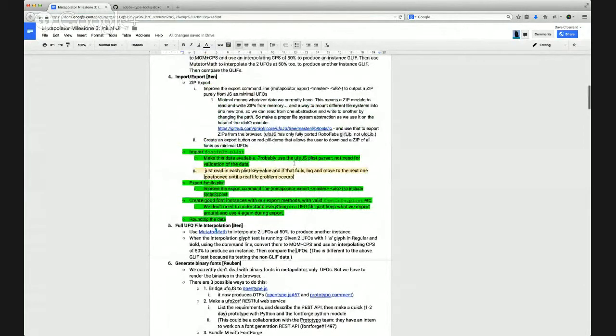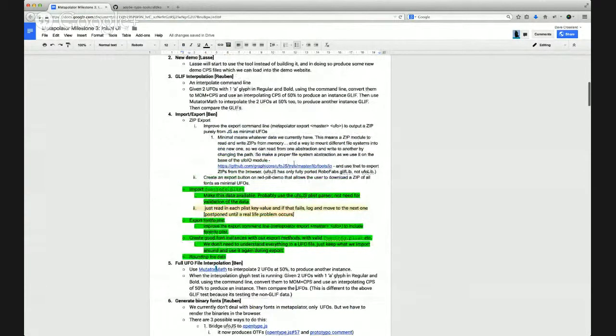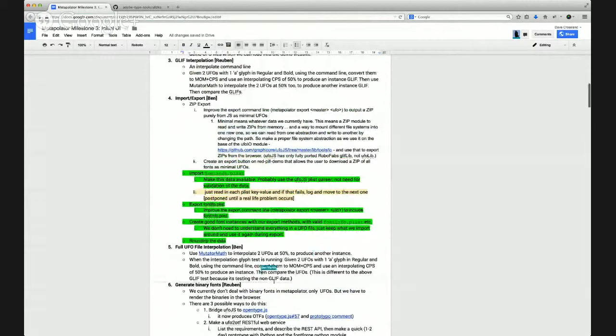Working out how to use that would be one thing, and then the example that went up on the Google Plus page the other day of actually doing an interpolated instance in Metapolator will be handy for this second point, when just generating the in-between.